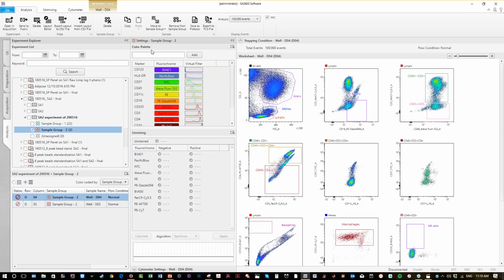Now, what we have here is the color palette. The color palette has all of the markers that we're working with. It has all of the fluorochromes. But what we don't have is what's in the unmixing. The unmixing allows us to separate each of the spectral fluorochromes so that we can see the populations on our dot plots.